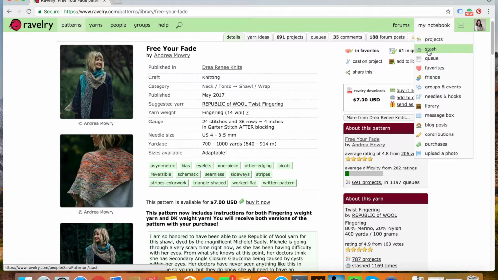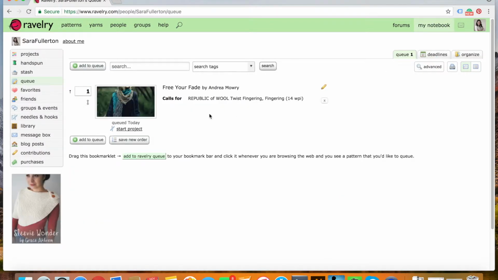And then I'm going to go to my queue. And I'm going to see it there. Now it is in my queue. Now because this is the only thing in my queue, it's automatically in the first position. If there were multiple things in my queue, they would be numbered 1, 2, 3, 4, etc. So you can move things up or down depending on how you want to order it.